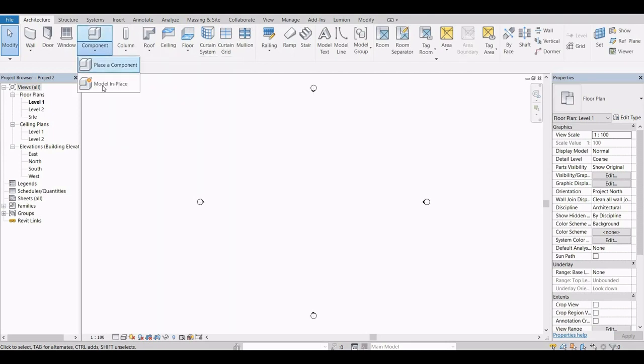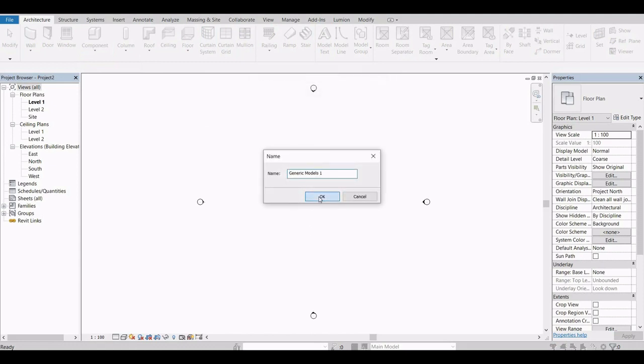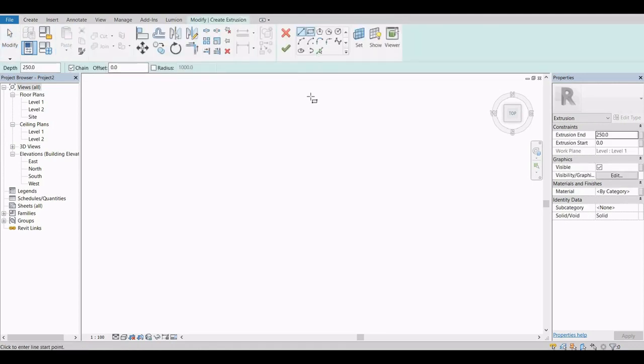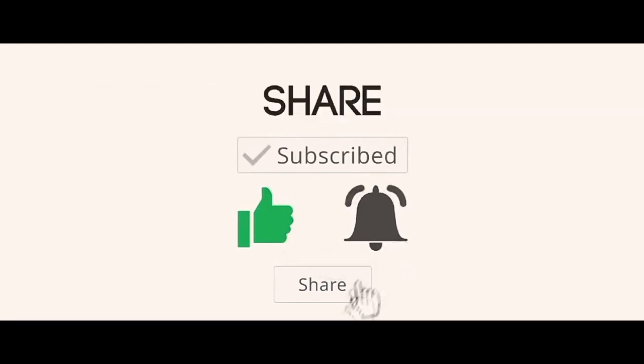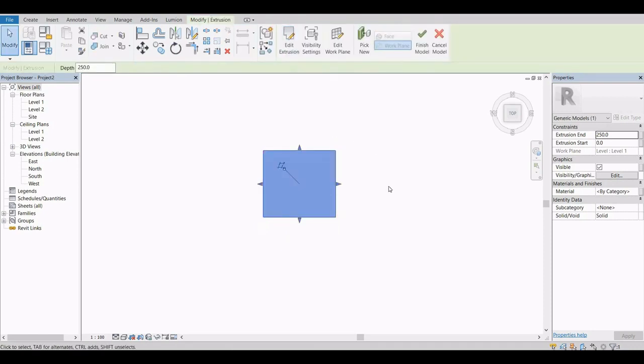I'll go to Component, Model In Place. I'll select Generic Model because it is a generic. I'll go to 3D view. Extrusion. Now this is how extrusion works. When I clicked on extrusion, it guided me to the drawing panel and I just have to draw something. At this point of time I don't have any dimensions, so I'll assume anything. Okay, I'll click OK.